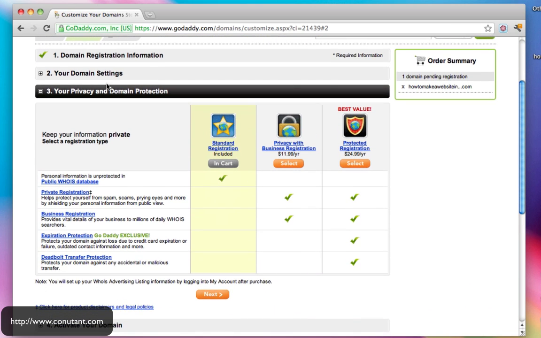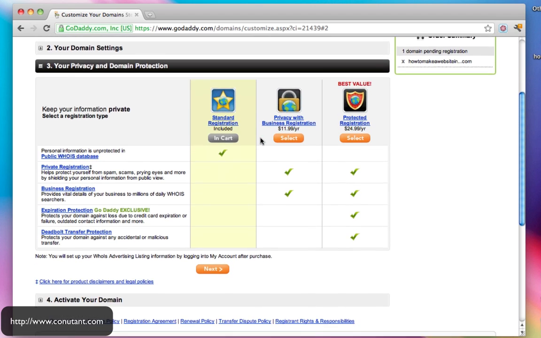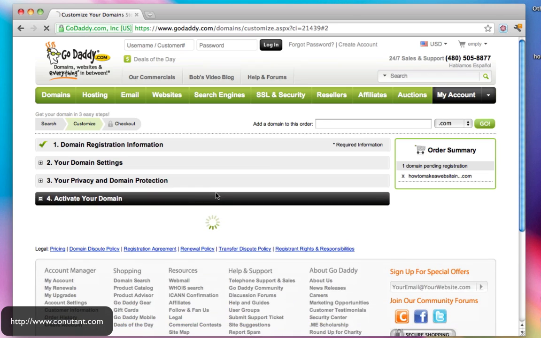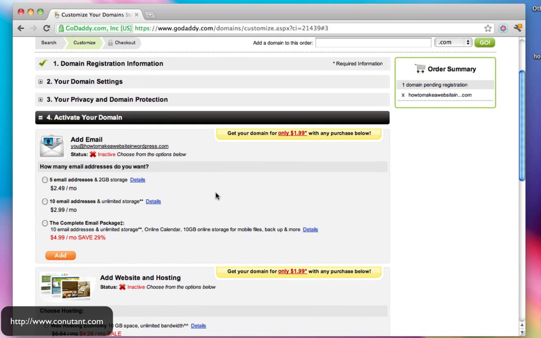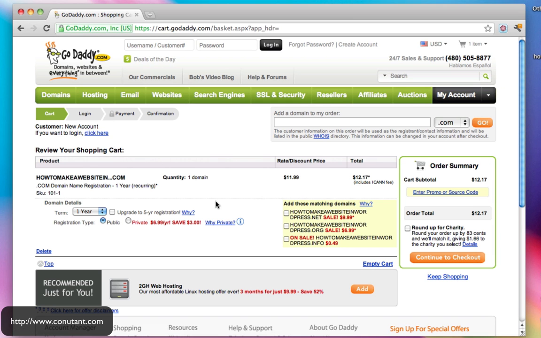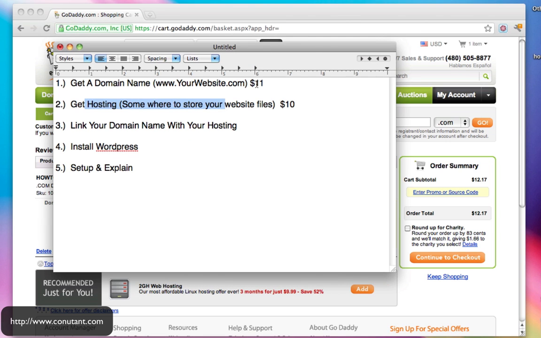And I don't select any of this privacy whatever stuff, so just click next again. And don't do any of this either, and then just skip all of this and press next. Make sure nothing's selected. I hate GoDaddy for doing this, making it so hard. And we see that it comes out to $12.17. So I guess I lied.